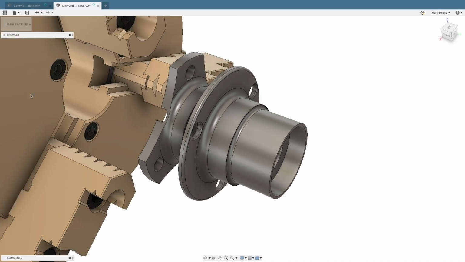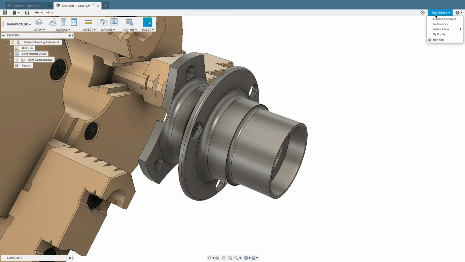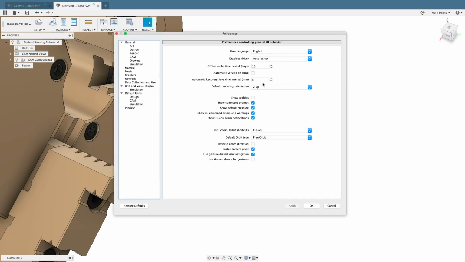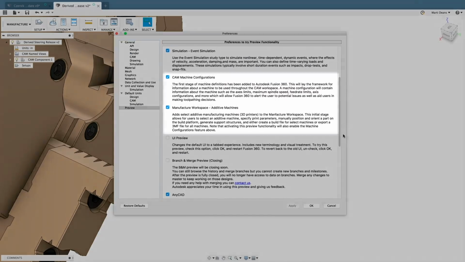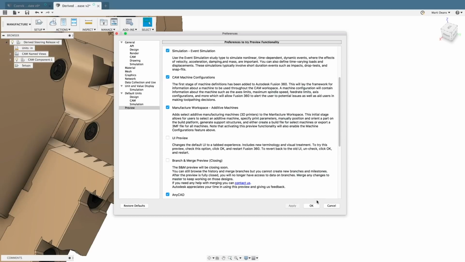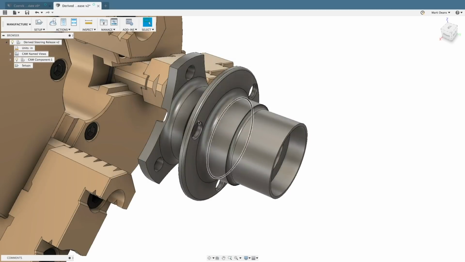That's right. The CAM workspace will appear as the manufacturer workspace because we have two new previews, and the additive preview extends Fusion 360's capabilities beyond just subtractive machining. We'll dive into that preview in a minute, but for now, let's take a look at the machine configurations preview.